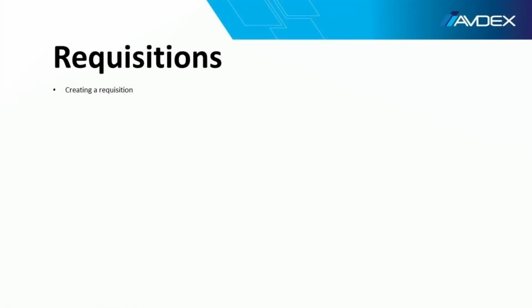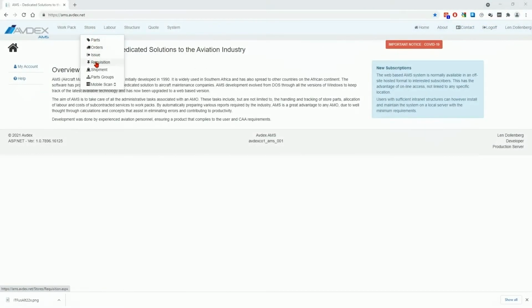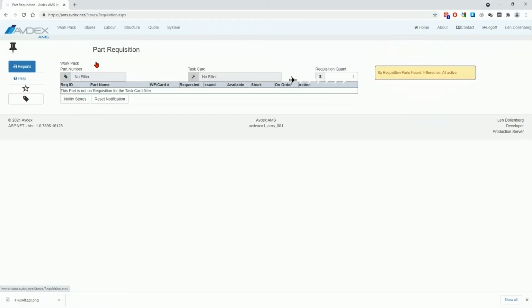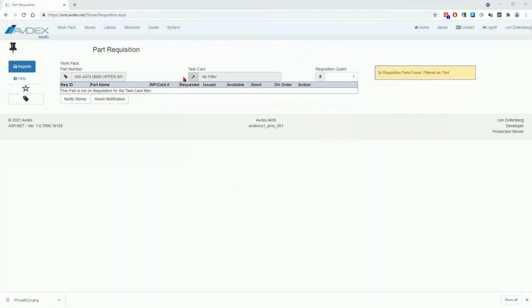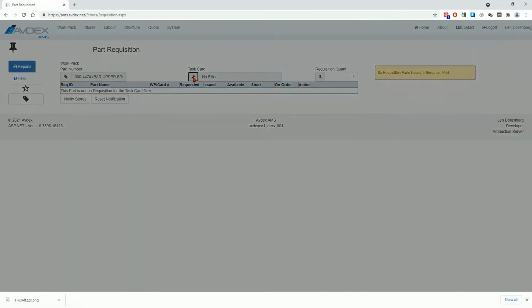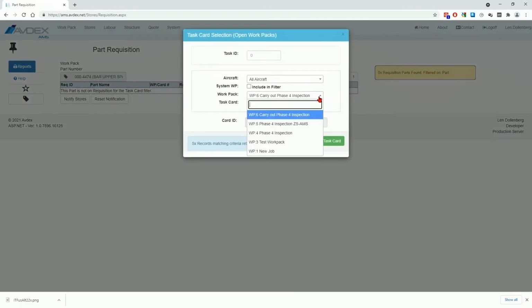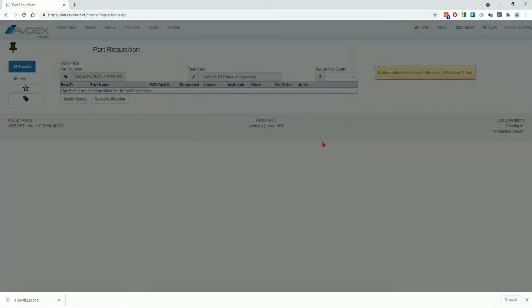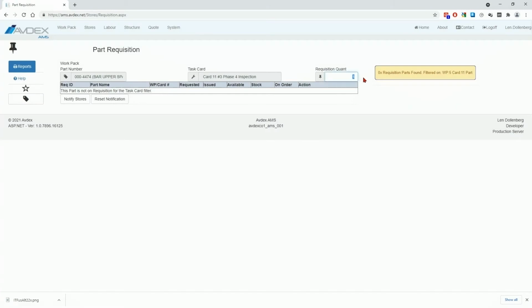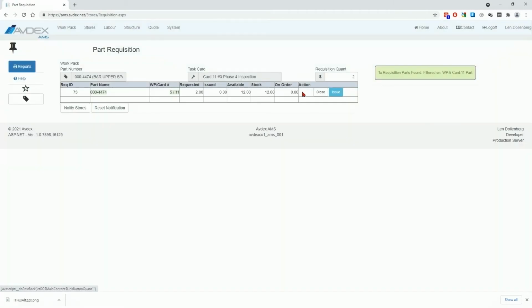Creating a requisition. Hover over Main Menu Stores and select Requisitions. Select the part number. Select Task Card. Add quantity required. Press the pin to the right of the quantity field.